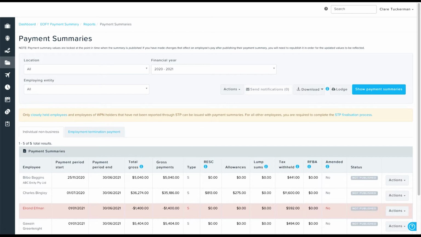At the top here, you can see the employees are appearing under the individual non-business tab, but there is also a tab for employment termination payments. If any ETPs were made to your employees in the financial year, this is where they'll be.